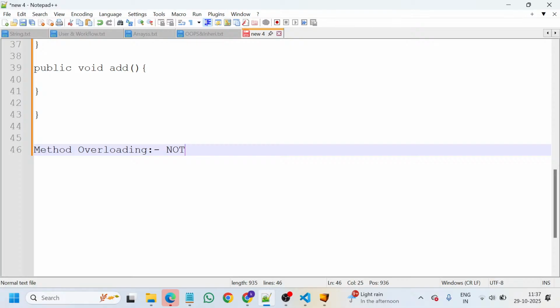Now I will explain things like this. So why am I saying NOT? Number of parameters, order of parameters, types of parameters. This is how I remember the things.